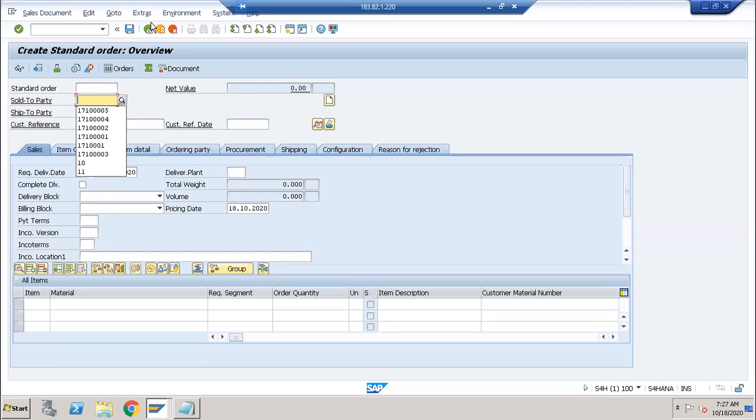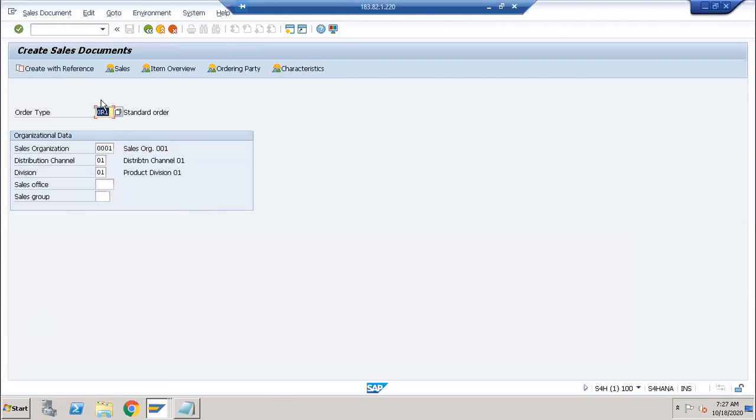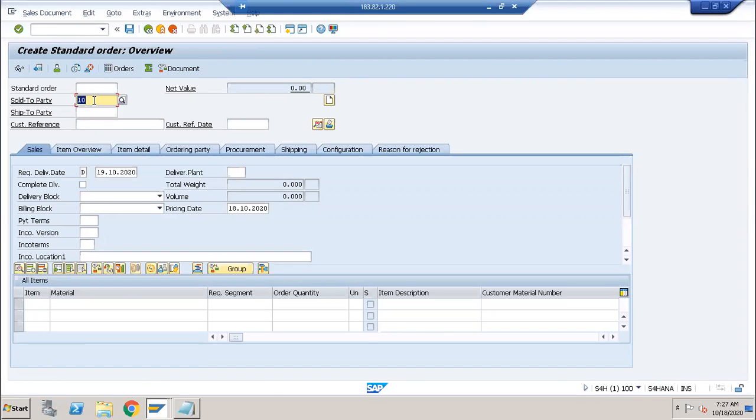One more time, I will execute the same thing. So this is one more time /n VA01, and click on the Enter button. If you see, by default 10 is coming here.